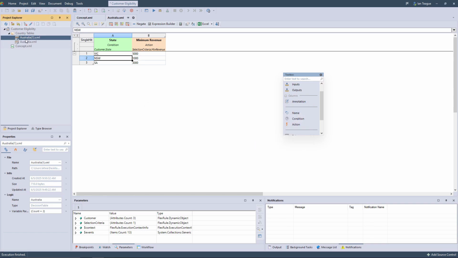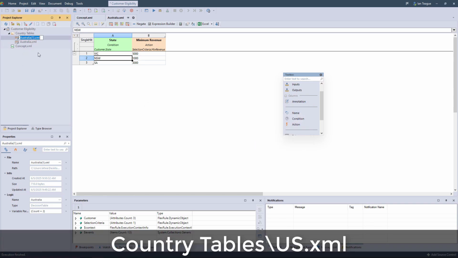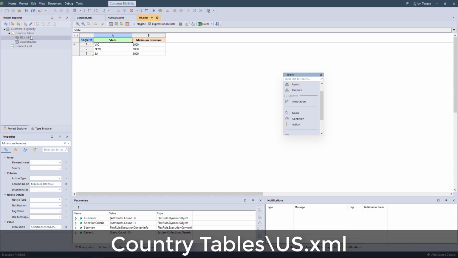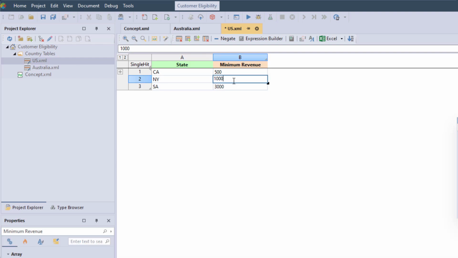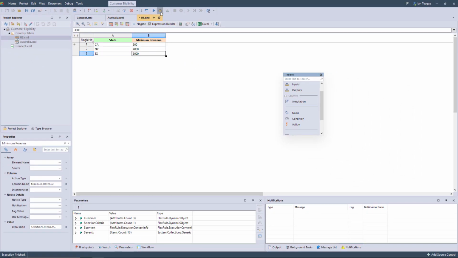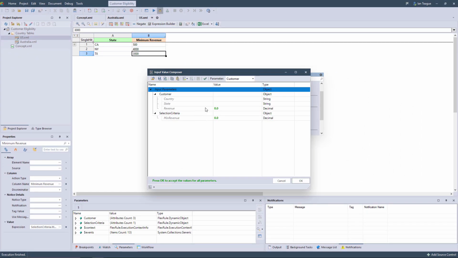So let's create our next country decision table. We'll duplicate the Australian one and rename it to US. And now add in new states, California with a 500 minimum revenue, New York with 4,000, and Texas, we'll keep it at 3,000. Now debug just to make sure everything worked.